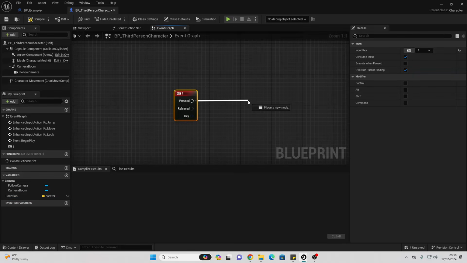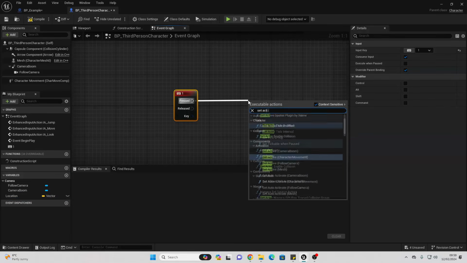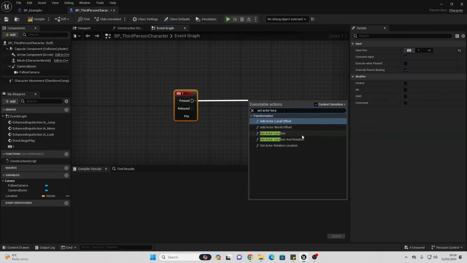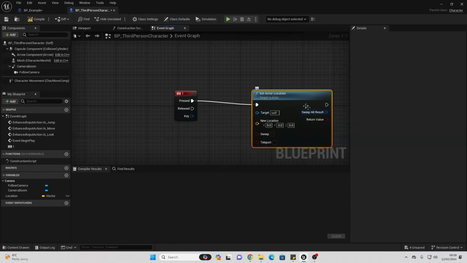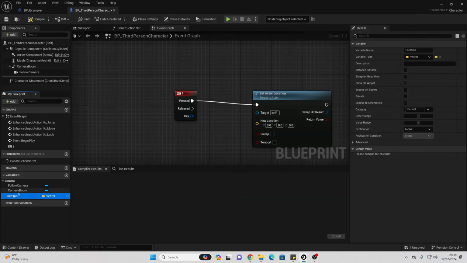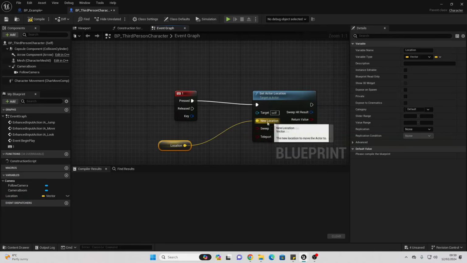I will drag off here and look for the node set actor location, and I'm going to set my actor's location to be whatever this location variable is. So if I just drag it in, get it, and connect this into here, when I press 1, I'll go to wherever this location is.